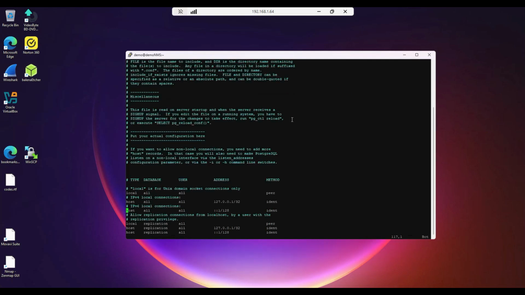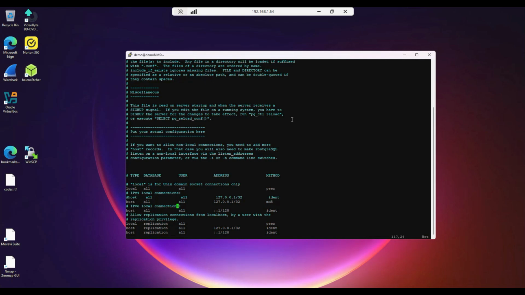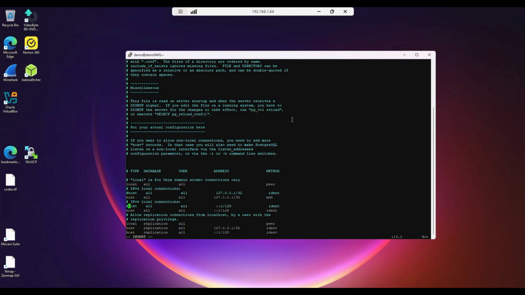We have two host entries here under IPv4 and IPv6. Let's go ahead and do a yyp here, and we'll comment out the first entry. And then we'll go to the end of the new entry we created, and we'll switch this ident with md5. And we will go down to the IPv6 section and do the same thing. yyp, insert, comment out, hashtag. And we'll go to the end of the second line that we created, delete the ident, hit A, and we'll put in md5 in its place.